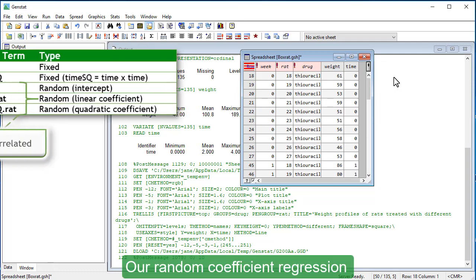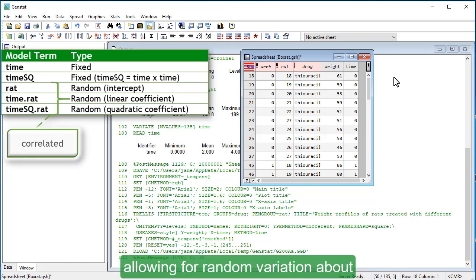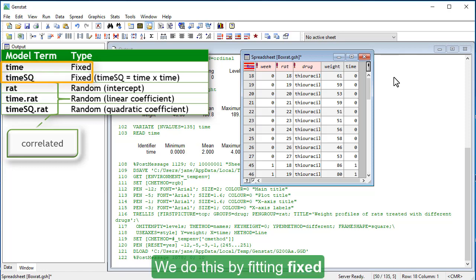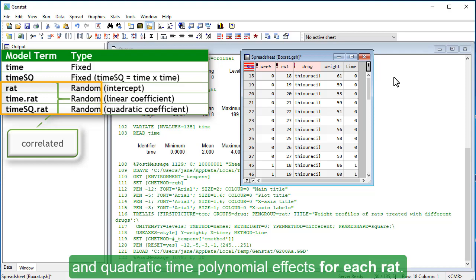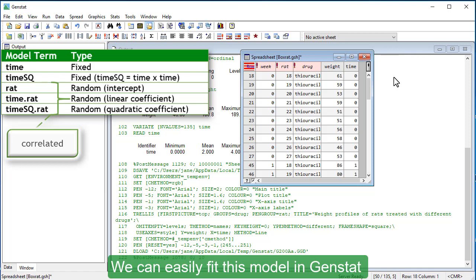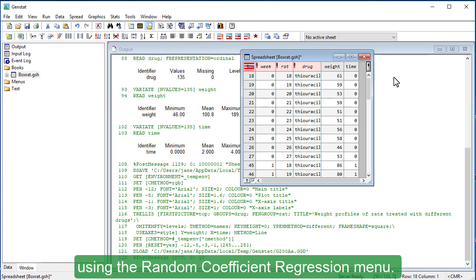Our random coefficient regression aims to model a quadratic weight profile over time, allowing for random variation about the quadratic parameters for the individual rats. We do this by fitting fixed quadratic polynomial time effects and correlated random intercepts and quadratic time polynomial effects for each rat. We can easily fit this model in Genstat using the random coefficient regression menu.